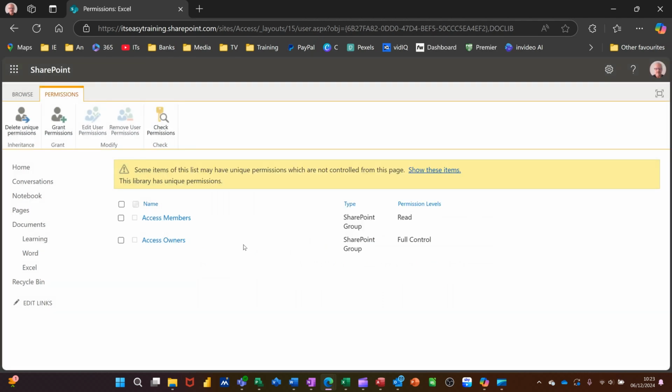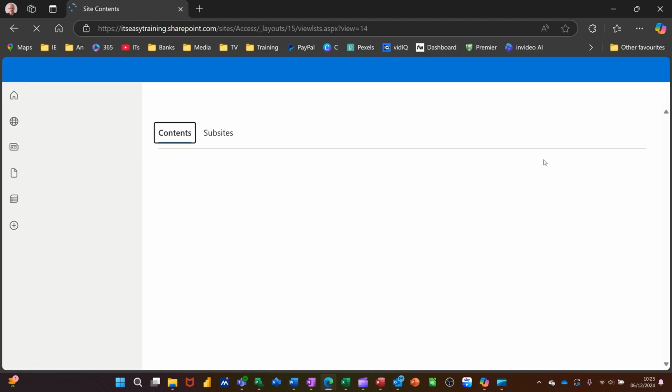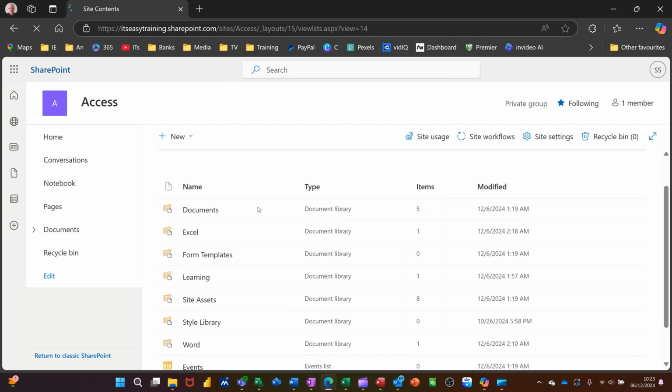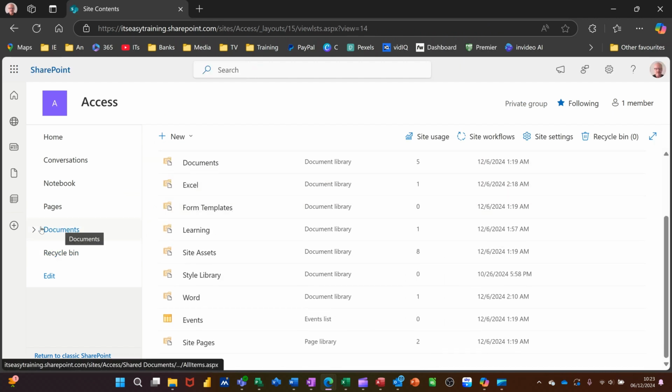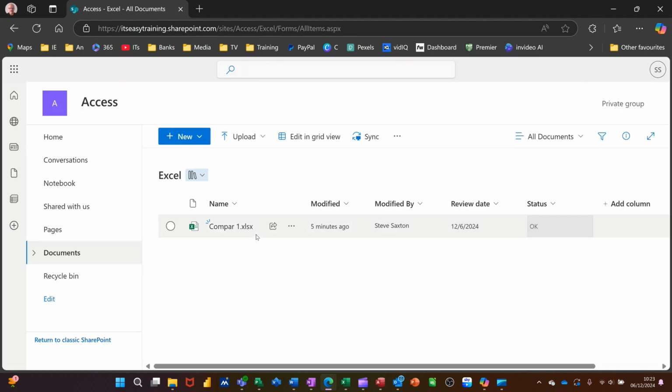So if you've removed somebody, or you've got members of staff that you've just got read only, you want to just type somebody's name in there and just double check that they can only read and not actually have full control. Now if you want to get back, you just click on the cog, go back to site content, and you'll come back to your site. Let's come back into site content. There's documents, there's Excel, and it'll show us that. So we're back there. So you've created a library, you've added extra columns, you've done a calculated field, and you've put conditional formatting on it.